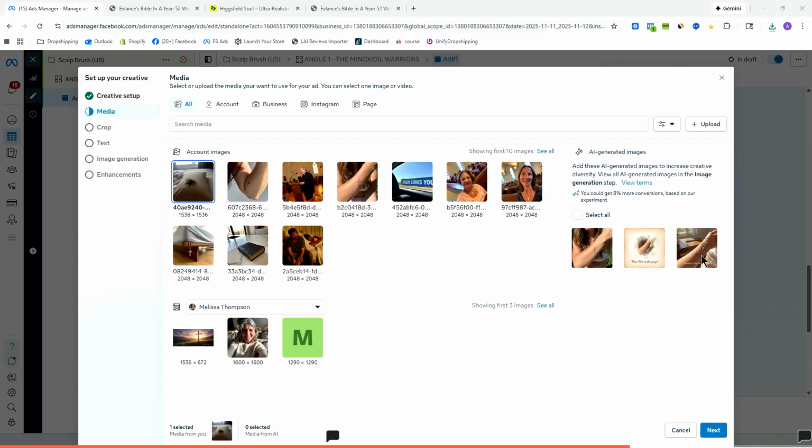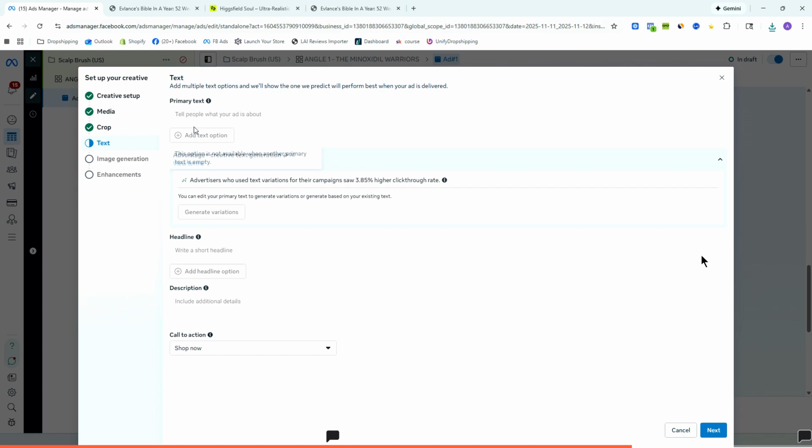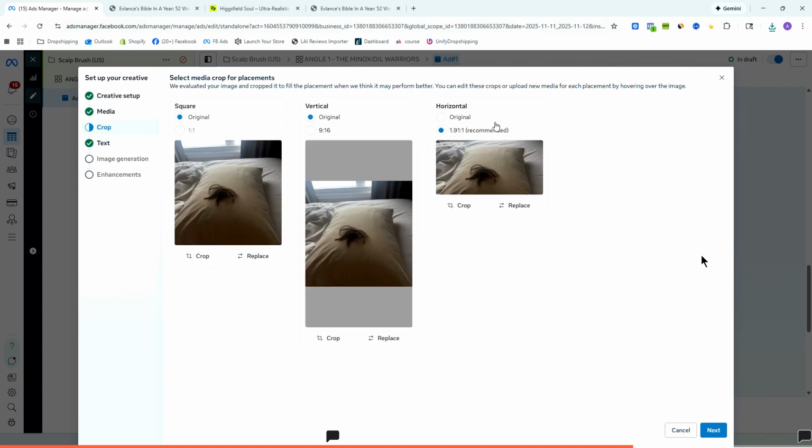That load. Hit next. Hit next. So you might be wondering, hey, Alex, should I crop this? Should I not? Just go with however Facebook recommends.